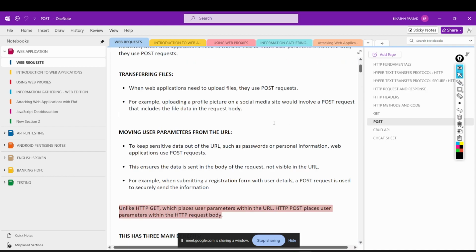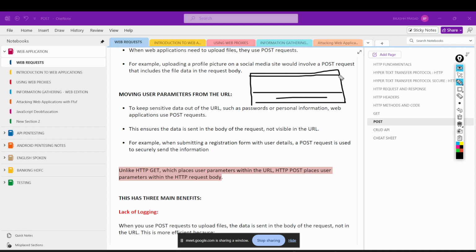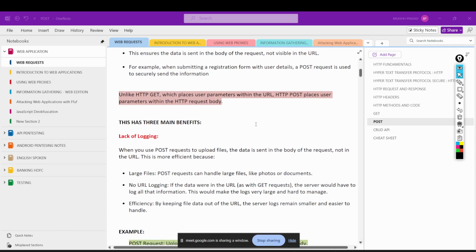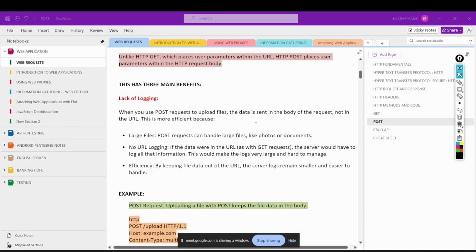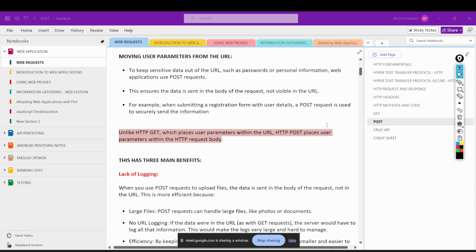To overcome this security issue, we use the post method, because in the post method our data is transferred in the body and not in the URL. And whatever we have in the body is not visible to others. Now, any question here?